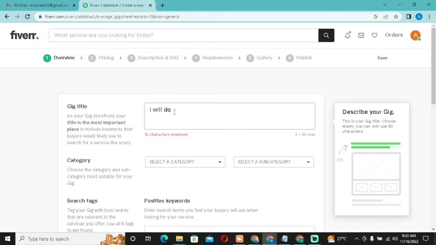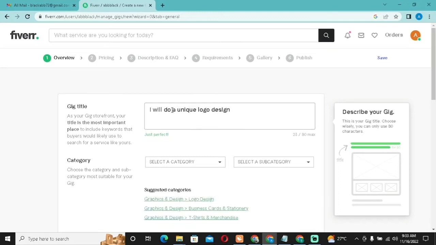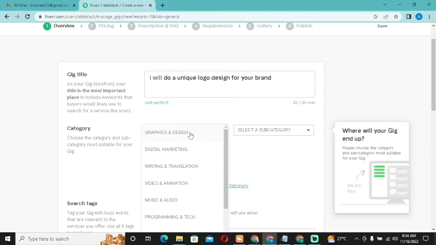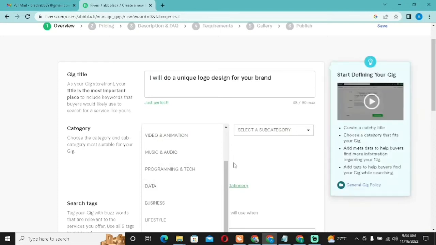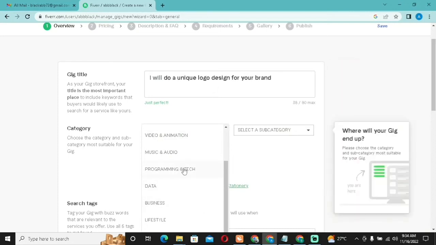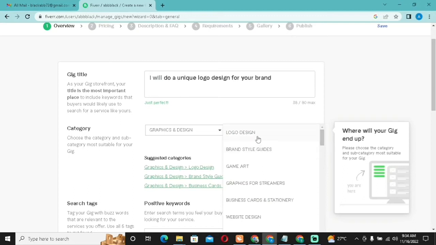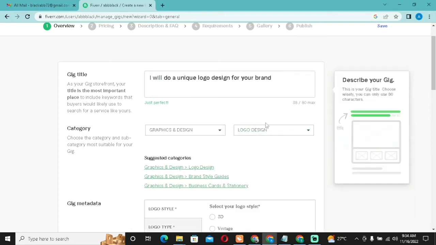So I will do a logo. Let me be specific on logo design, or I will do a unique logo design for your brand. Okay, select category. So I'm going to go for graphic design, depending on whichever category. You just need to research. If it's music, we have for music. If it's dancing, we have for dancing. If it's for TikTok promotion, if it's for blogging and the rest, there are so many categories. So select subcategories. I'm going to go for logo design.